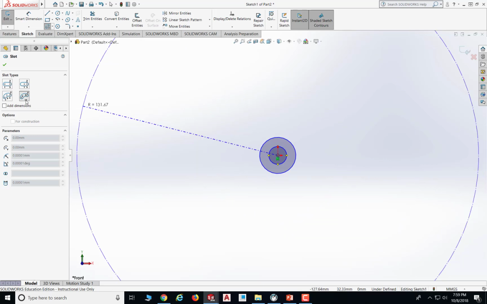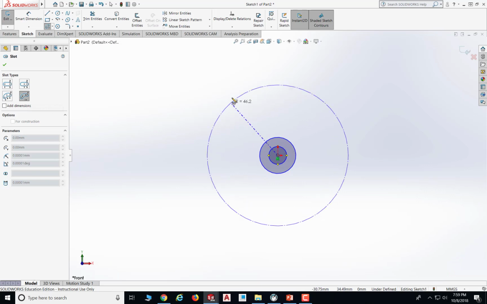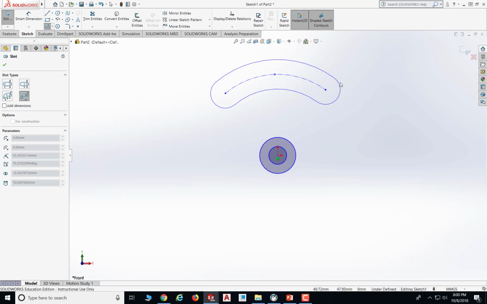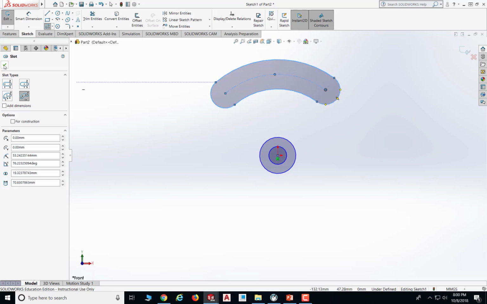So I'm going to give 4 points, 1, 2, 3, 4. I give the first point at the center, then the second point here, and third point here, and the last point as the radius. Then I say yes.